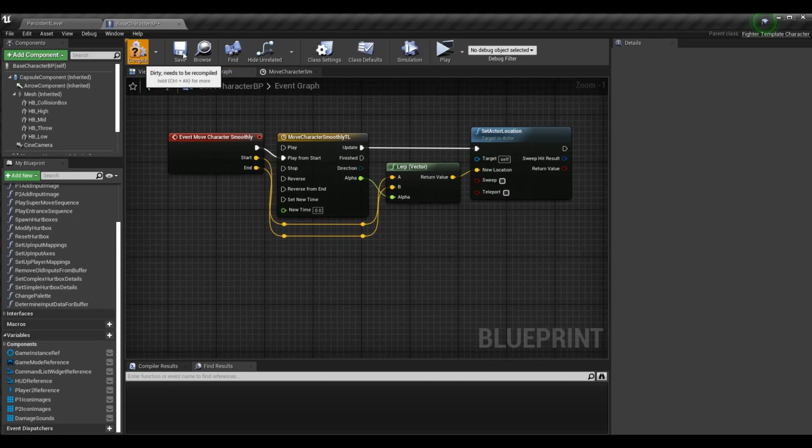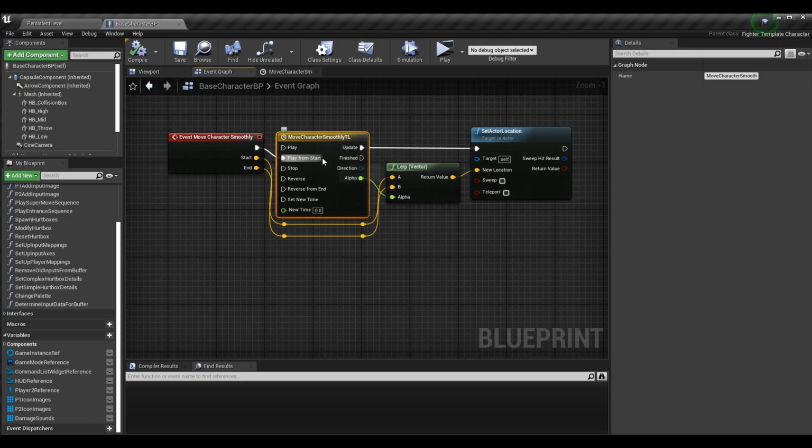So anyway, now that we have that timeline, you can drag move character smoothly into the play from start section. The play from start means that this will play from the beginning every single time that you trigger this event or go into that node. And this is good because we don't want to play, let the time finish, and then when we play the next time, it's going to start from the end, or it'll already be done. There are times you want to do that or set the time to start from. But in this case, we don't need to do anything like that. So I'm just going to play it from the start every single time.